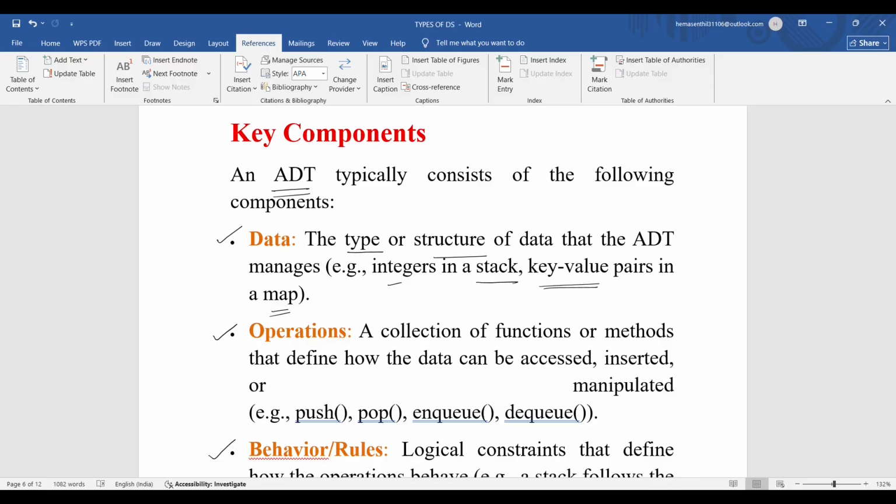The next one is operations. What are operations? How the data can be accessed or inserted. For that, push function, pop function, enqueue function, dequeue function, like that you should know what kind. Push is the insertion operation in a stack. Pop is the deletion operation in a stack. Enqueue is the insertion operation in the queue data structure, and the dequeue function is the deletion operation in the queue data structure. So these are the operations we are going to perform.